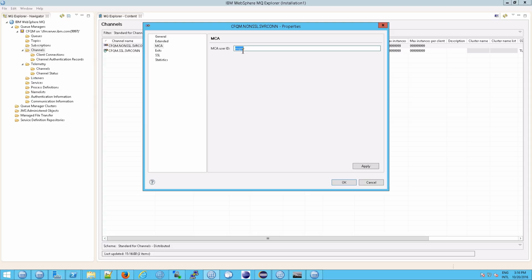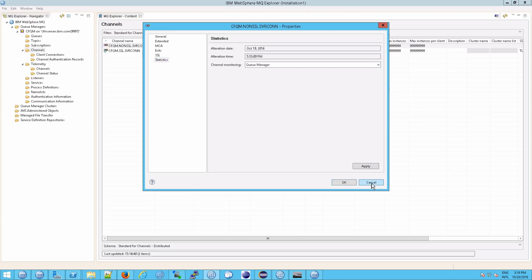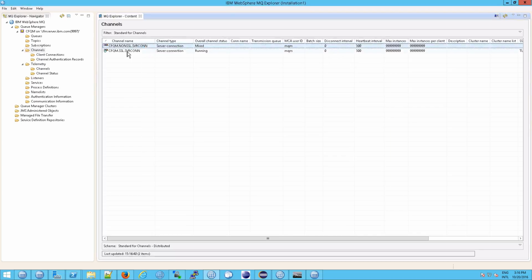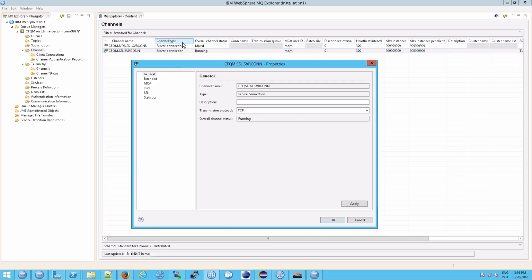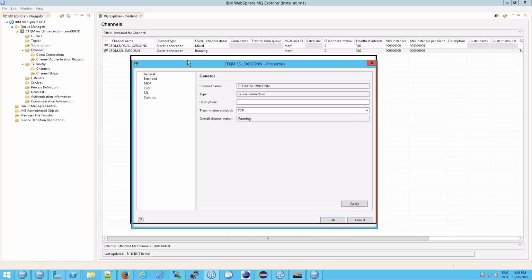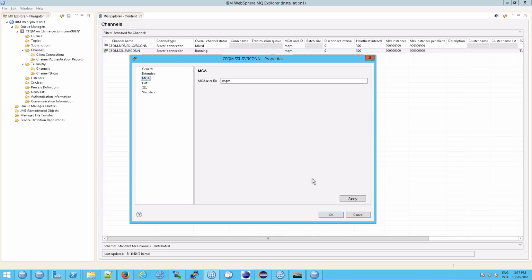So, as we said before, that was basically the QMB. That's the right side of our diagram from before. In any case, you see MCA user listed there. And then you have your other tabs here for that section. Now, you also have something called the CFQM SSL server connection. And if you look down here, you'll see that the channel type in both of these cases is server connection. And we're going to talk about that again in a second. But again, same thing here, you're going to see MCA listed there.